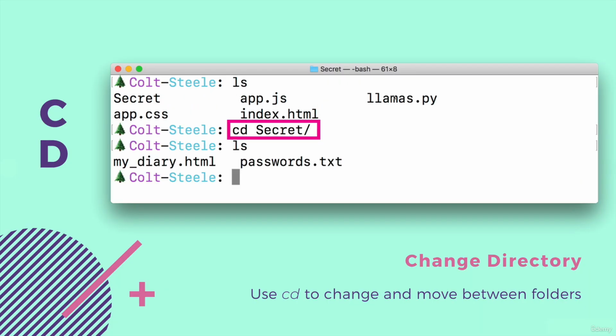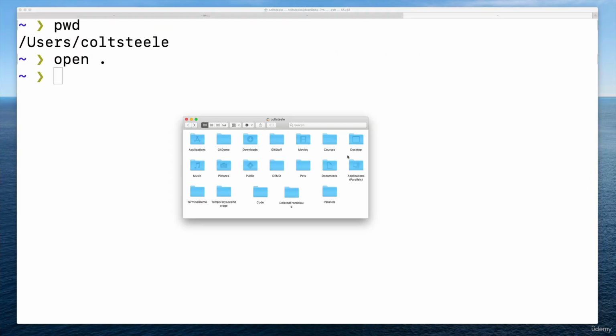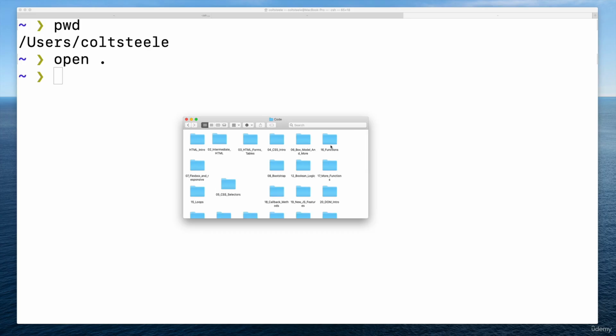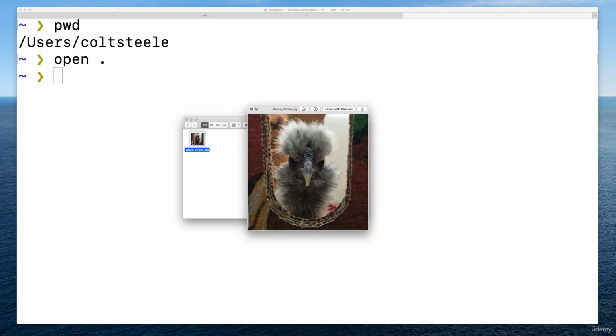And that brings me to our next command, which is cd for change directory. This is how we move around. It's the equivalent, if I do open, of double clicking on one of these things, right, and moving between folders. I'm now in a different folder. You could think of this as my current directory. Now if I click here, this is my current directory. And if I click in pictures, that's my current directory, and there's one of my chickens, Stevie Chicks.